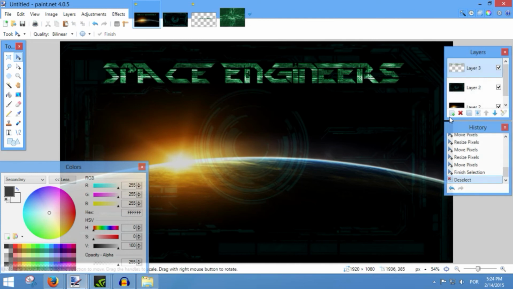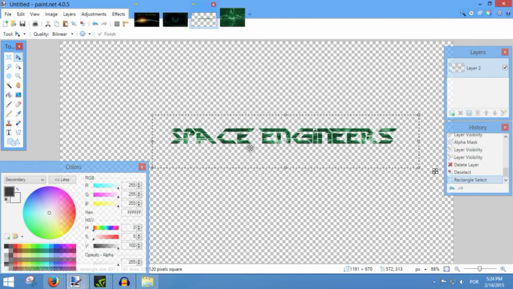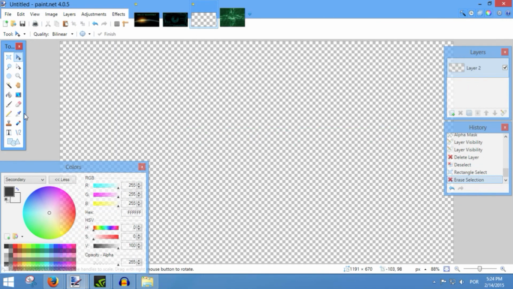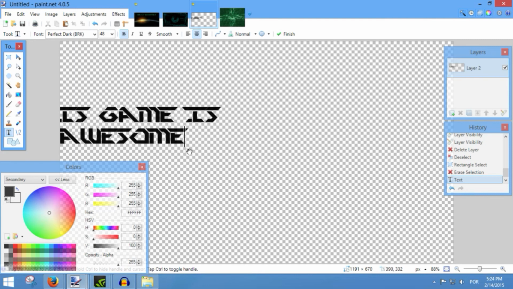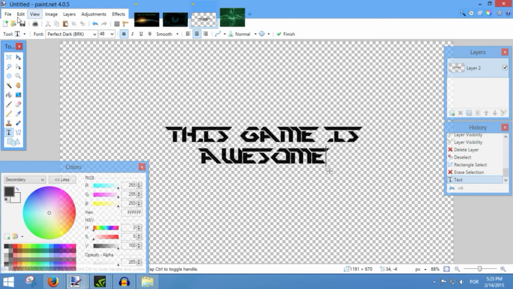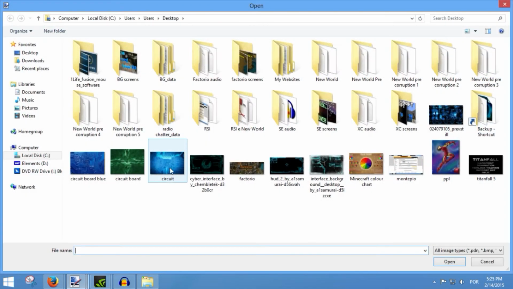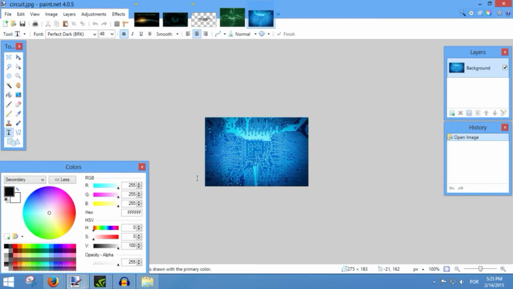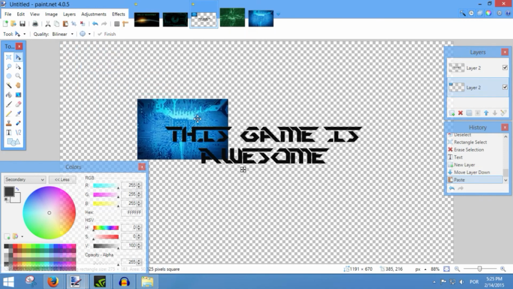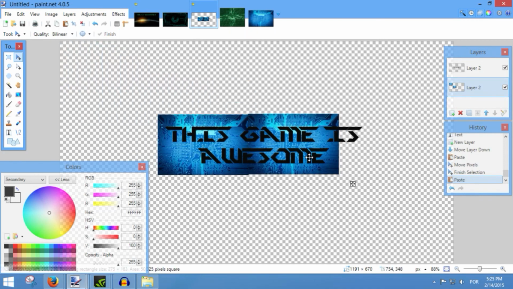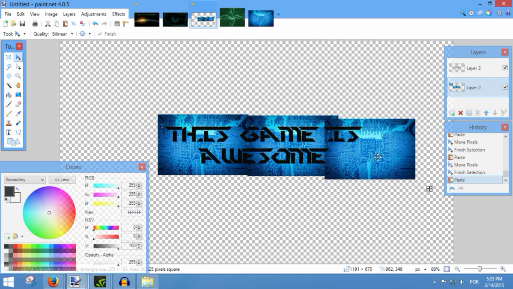Let's say we want to write down, this game is awesome. And let's texture it with another texture that I pulled out, which was this one. Okay, Control A to select all, Control C to copy, and new layer, go down, Control V, and all you have to do is repeat the process until the whole thing is covered up.